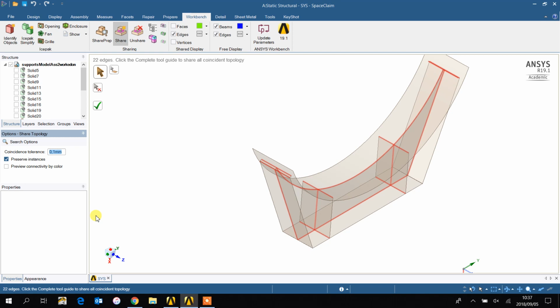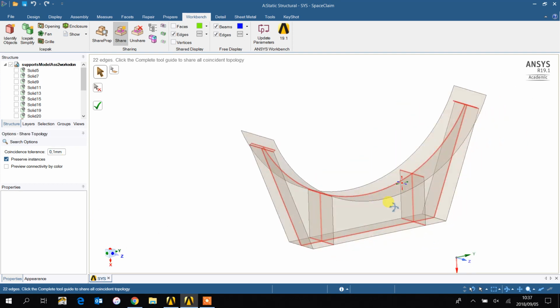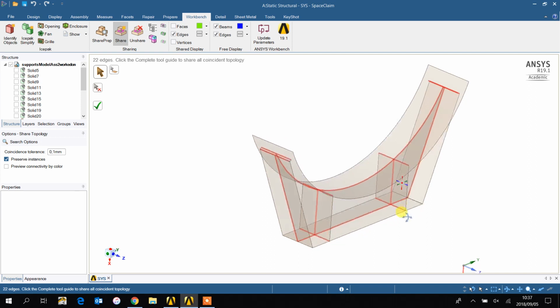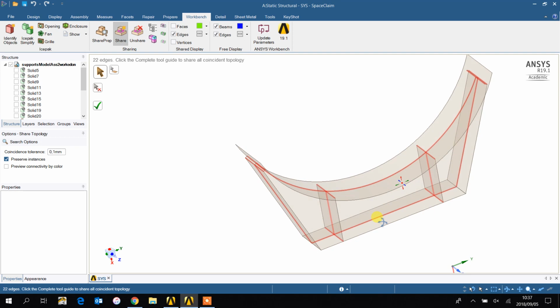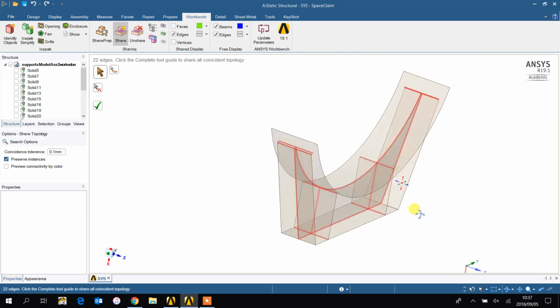But look at what it's trying to share, whether it makes sense. Then you can click on it all. In our case, these all look like parts where I think it should be sharing. So I can just do the lot of them. And it says at the top, there's no coincident topology in the model that is within 0.1 millimeters from each other. Okay. So you control that.